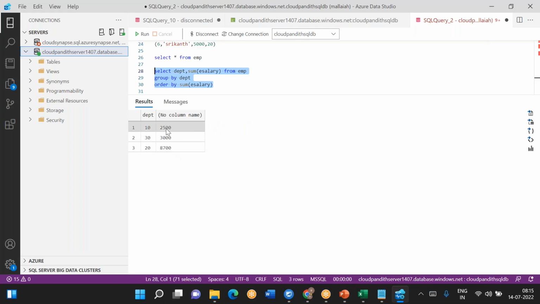So when you order by, you see 2500, 3000 you're getting. So you do one thing, use descending order. Descending means highest salary to lowest salary. When you do this, 8700 comes first, next 3000, next 2500. Now you need to display only the first one. You display just the top one, and it will give you the highest one. Clear?